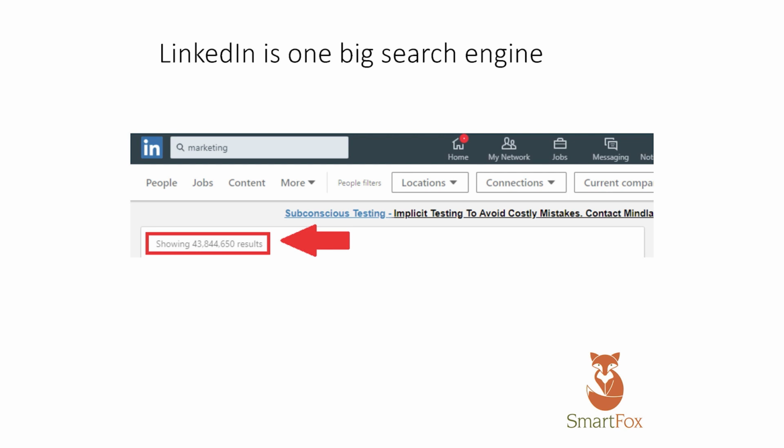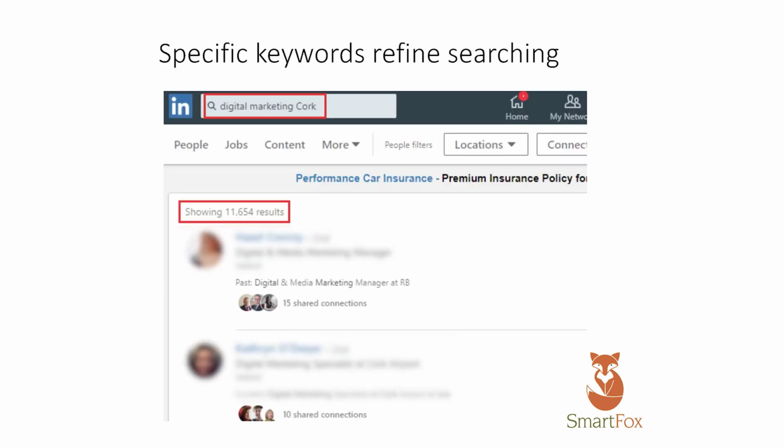I did a search for "marketing" and got back nearly 44 million results across the entirety of LinkedIn. This is just within the confines of LinkedIn, not Google searching or anything like that. It just goes to show the volume of content that is on LinkedIn, that you get back nearly 44 million results for the word marketing.